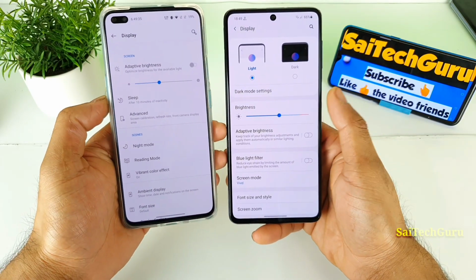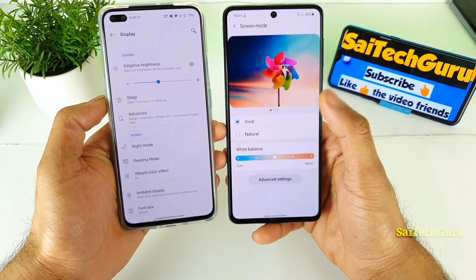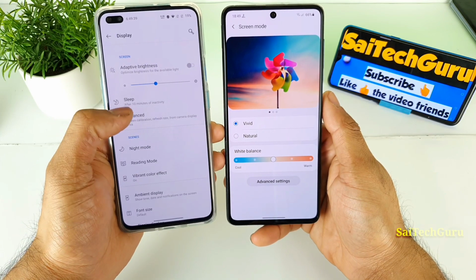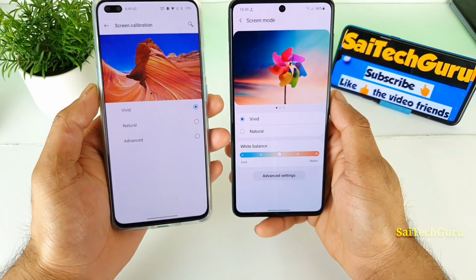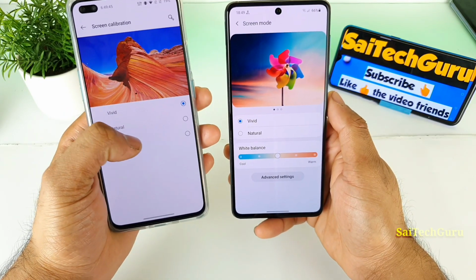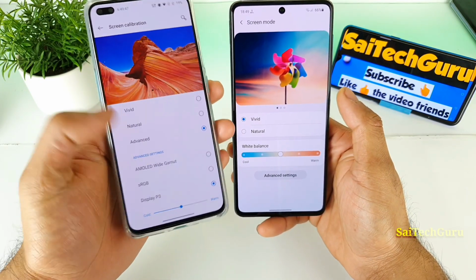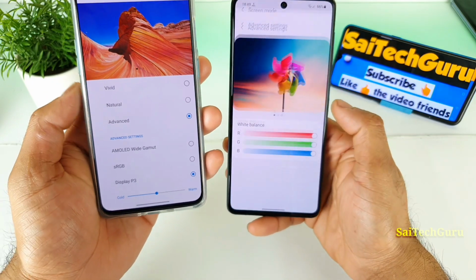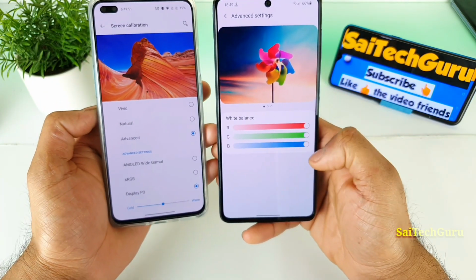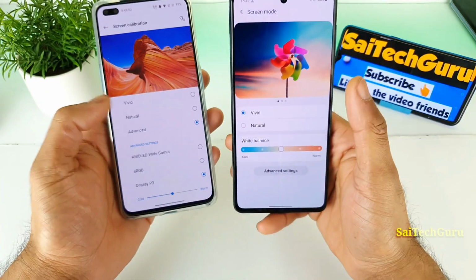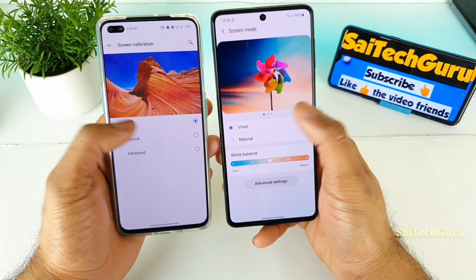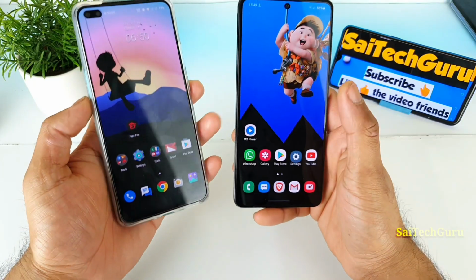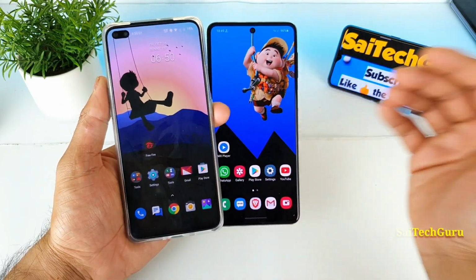First let me show you the display properties. What are the options you have in terms of changing the screen modes? In the screen mode, if you go here, you have the vivid and natural modes. Same with the OnePlus Nord, vivid and natural, but there is also an advanced option where plenty of other options are available. If you go to advanced, you get RGB colors that you can change. But for this demonstration, I'll be choosing the vivid mode only. Now let me apply the same video on both phones.